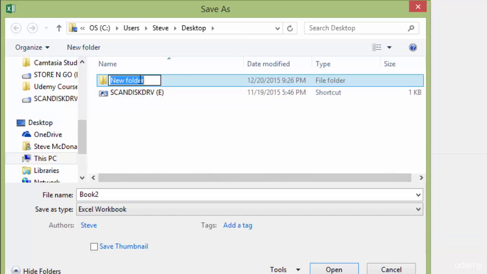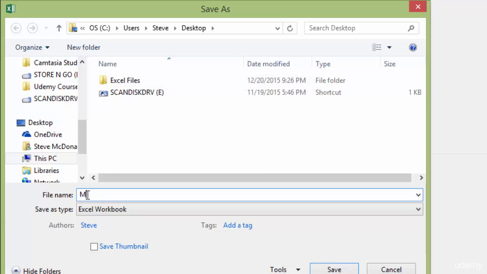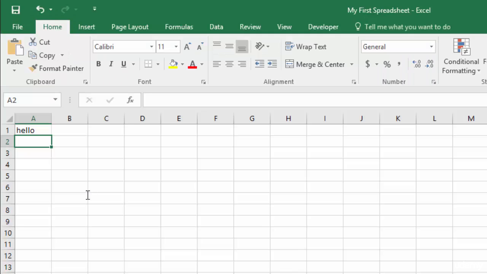And you'll see it pops up a new folder right here, and it's asking me to name it. So I'm going to call this Excel Files. Click Enter. So now I have this new folder on my desktop, and I'm going to rename this My First Spreadsheet. And I'm going to click Enter.